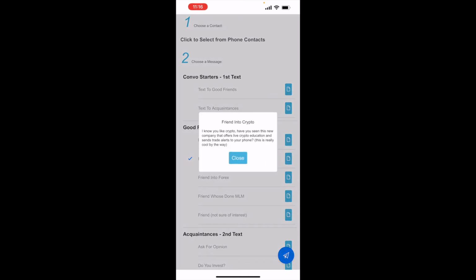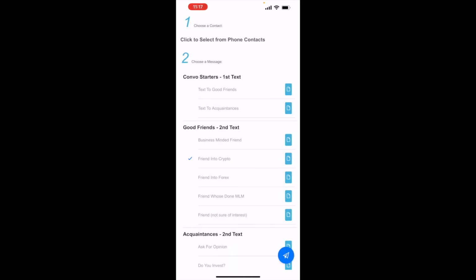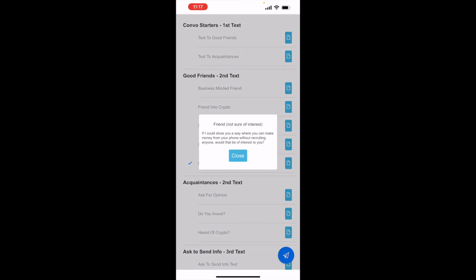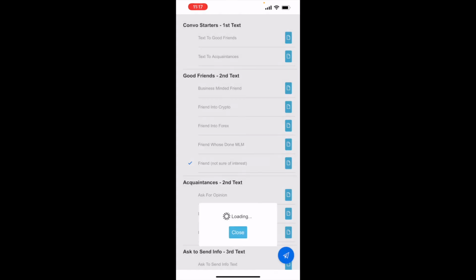I know you like crypto. Have you seen this new company that offers live crypto education and sends trade alerts to your phone? This is really cool, by the way. Or maybe I don't remember John, or I don't know if John has a specific interest. I could send him this: If I could show you a way where you could make money from your phone without recruiting anyone, would that be of interest to you, right?